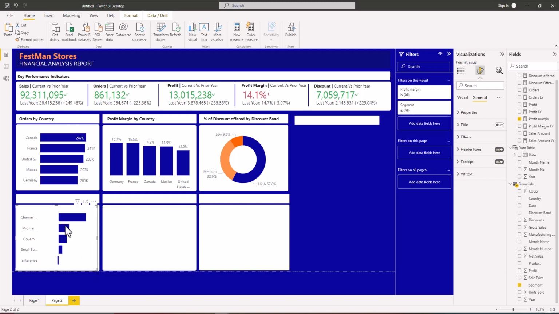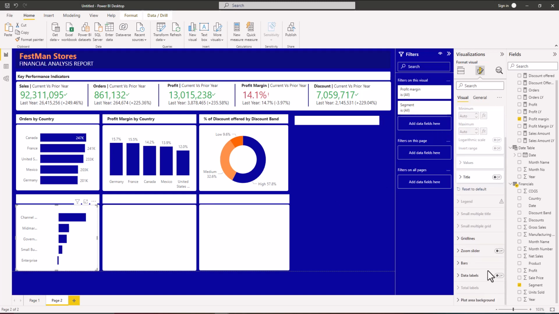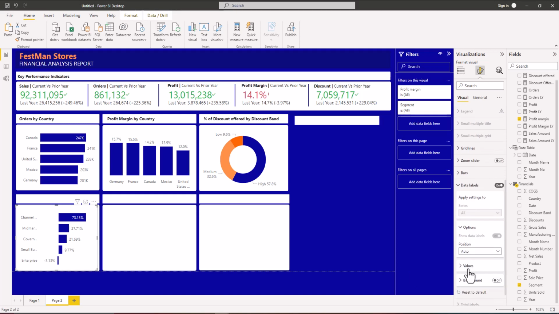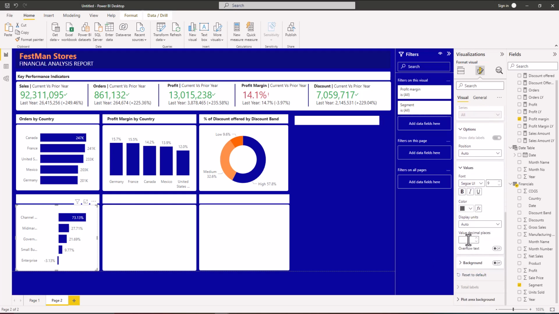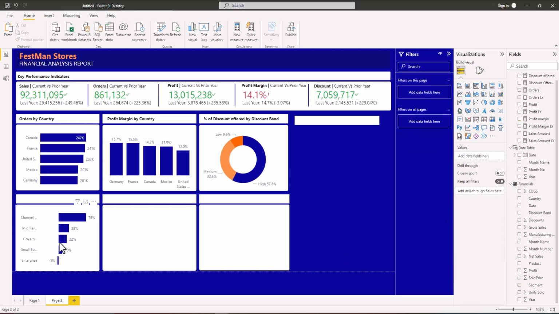Now the next thing I'm going to do is to turn on the data labels. So I'll go to visual and I'm going to turn on the data labels. Now you see that the values here are formatted with 2 decimal places. I'll expand on the data labels and I'll go to values and I'm going to pick 0. Now if you take a look at this, you see that the enterprise segment is making a loss.